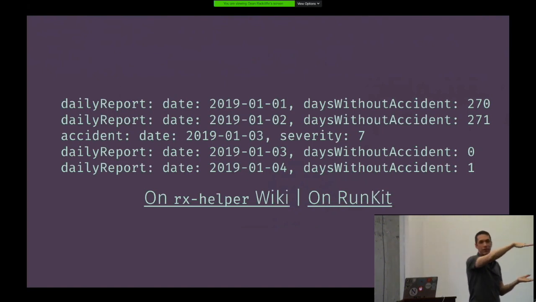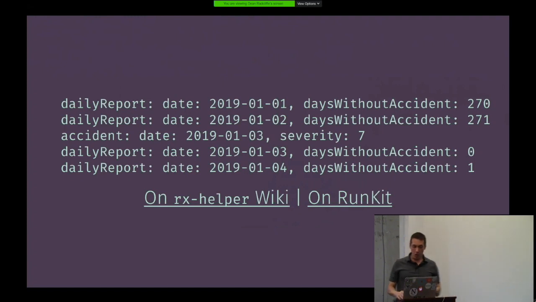A stream of daily reports, that just goes every day but resets, and a stream of, yes, we're doing awesome. So we could write an application with this log output if we could make these streams work together. To help make working with streams and observables, I'll use those interchangeably, they're roughly equivalent, easier, I wrote a library called RxHelper.